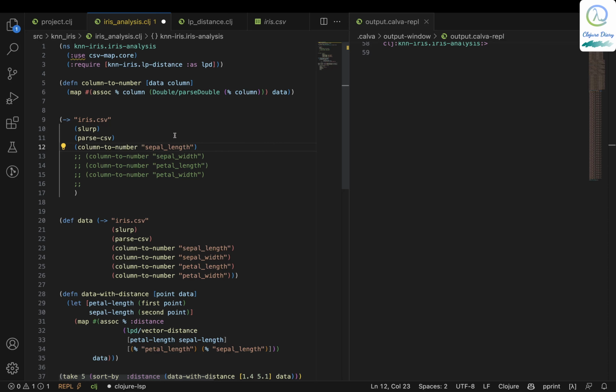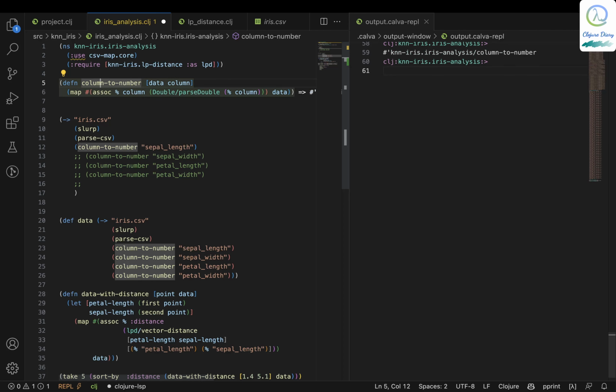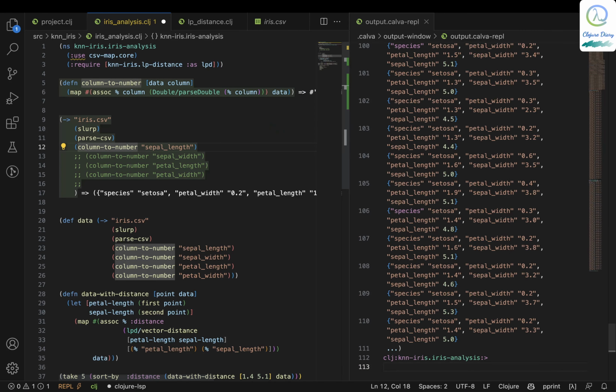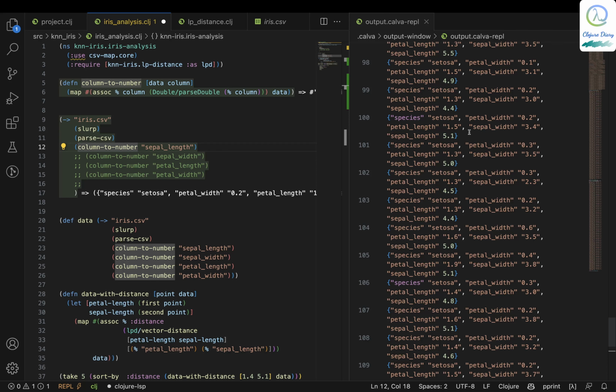So that's the thing. There is this function called column to number. Let me just load it into memory. And if I just do this, now I just want to convert the sepal length into a number. Let me do that. And where is the sepal length? Yeah, now it's 4.4. It's no more a quoted string, something like 3.0 or something over here. Now it's 4.4. Now it's just a number.